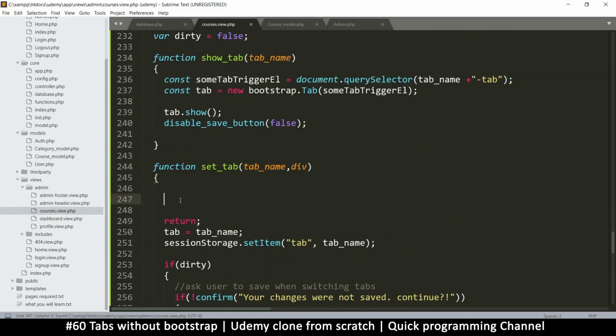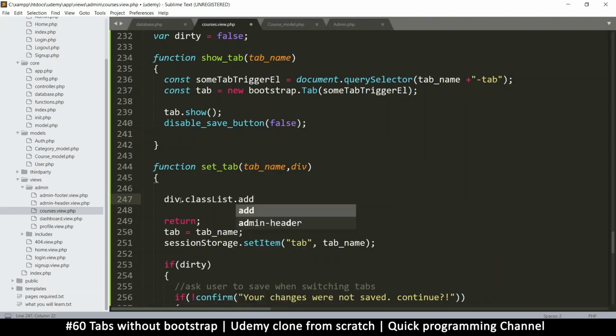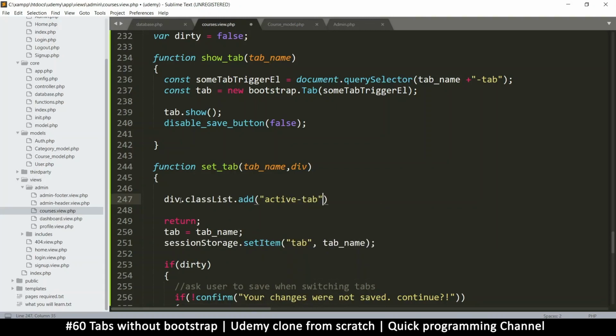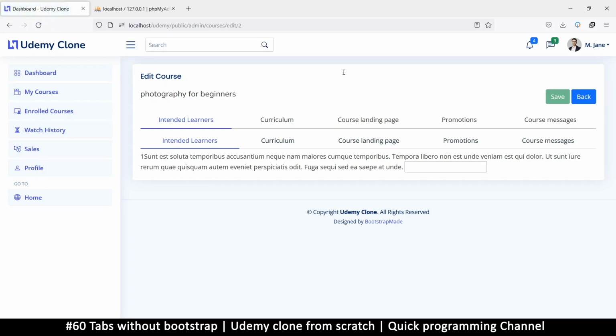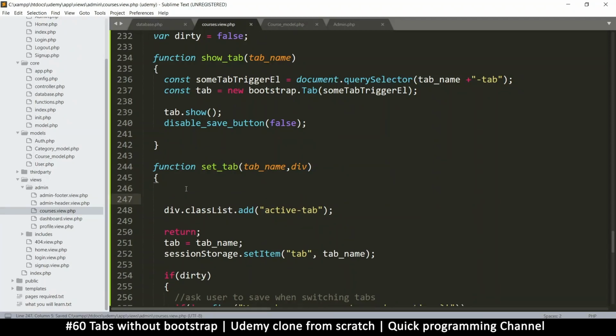So what I want to do is just say div.classList.add, and then what class do I want to add? I want to add the class named active tab. Simple and straightforward, right? So if I refresh now, you see if I click on this, it becomes active. But as you can see, the problem, everyone is active. So what I need to do first is delete the activeness of the other ones before I activate one of them.